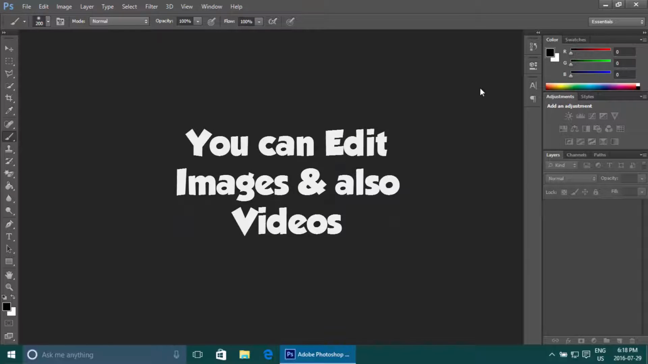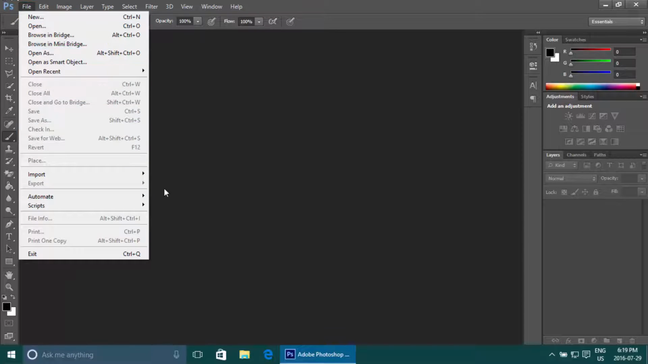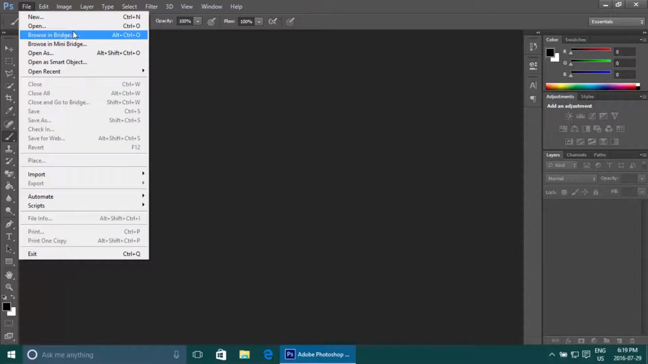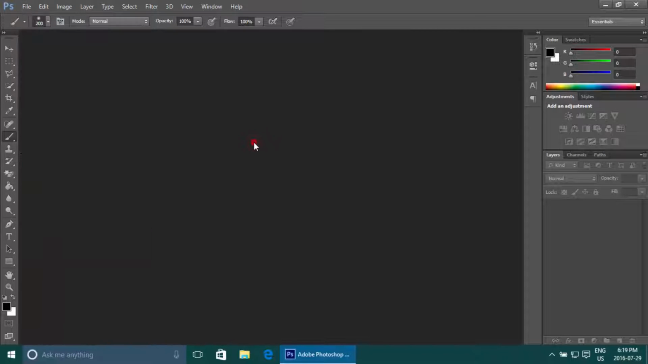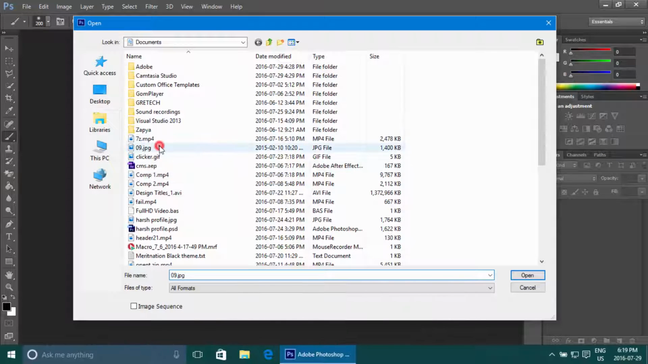You can edit images and videos in Adobe Photoshop. If you want to edit video, you need the latest version of Adobe Photoshop, like CS6 or Adobe Photoshop CC. I am showing you what pixels are and how we can edit them. Just go to File and click on Open, or simply double click. Select your image, browse your image.